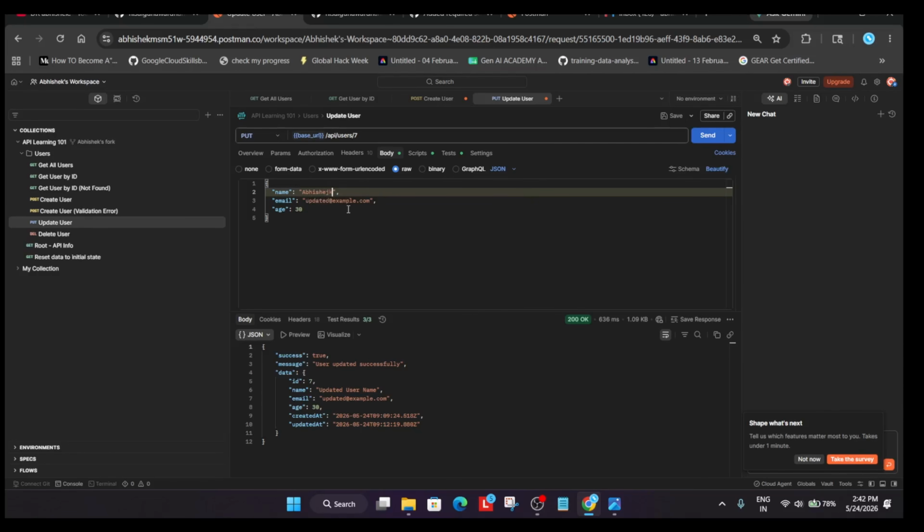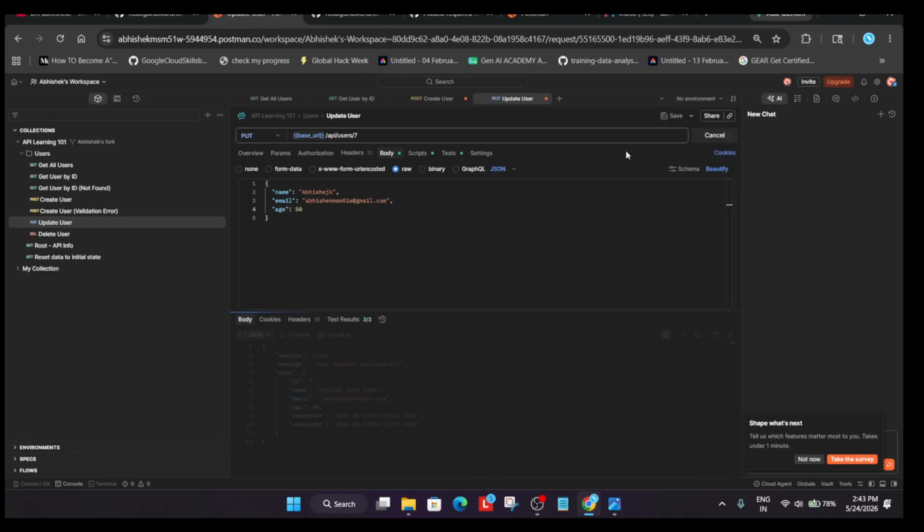Here you can update your email if you want. Okay, so let's update the email. And then you can update your age. And then after that, you have to click on the send option. Now you have successfully done this.